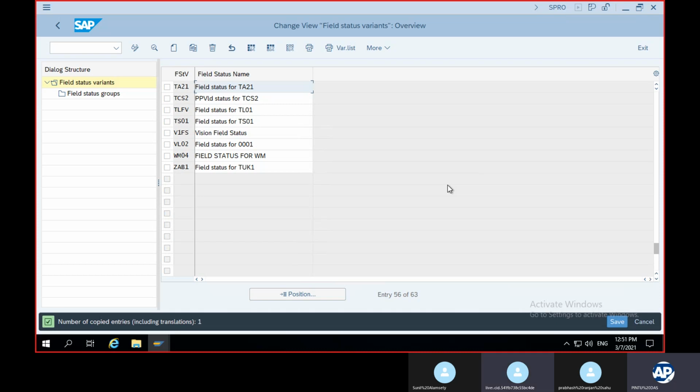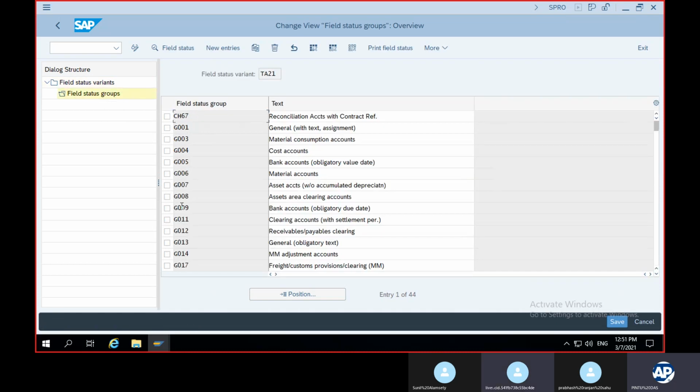So in such a scenario, how will we configure it? In a field status variant, if you want to add a new status, suppose I'm selecting this one. If you want to add any group here, here is the new entries option. You can always do that. The same field status variant you can modify also. Of course, you can do that. Everything, the options are there.